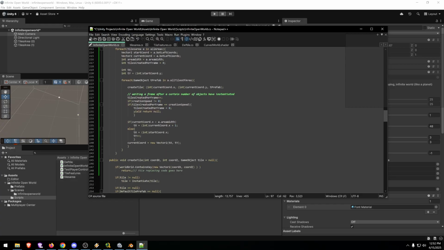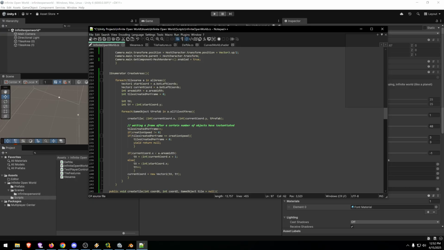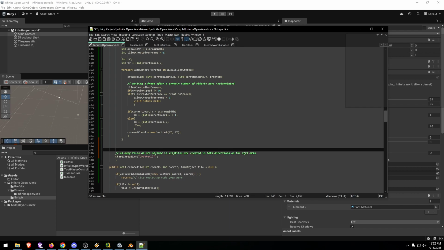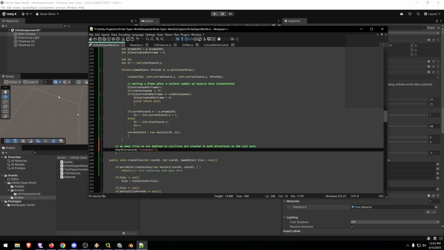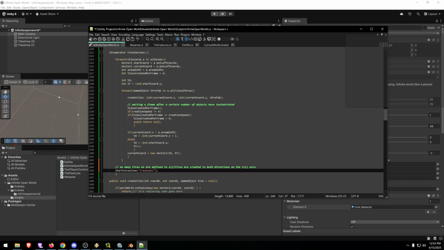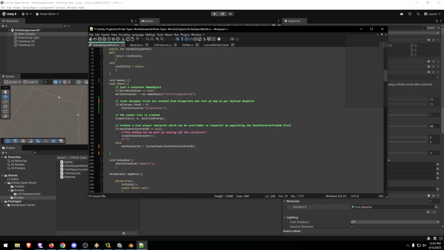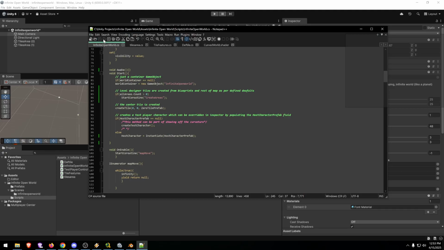Create areas. So when we're done here, in the end, as many tiles as defined. In it, I created both directions. Good. Start coroutine, create all. Alright. Let's see if this is already sufficient.